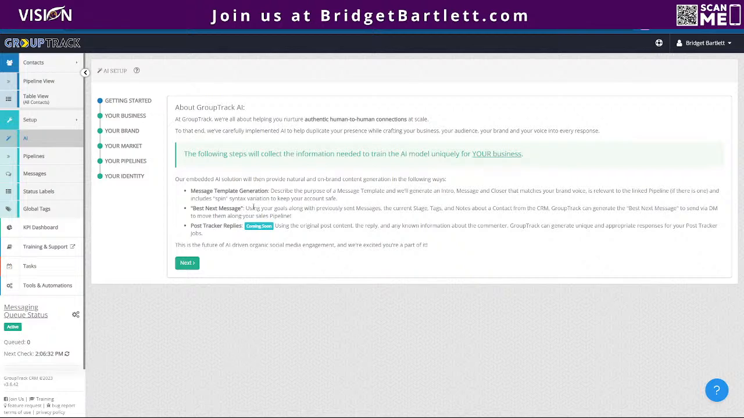Okay, because we want to kind of trick Facebook and not let them know that we're using a tool to do these things. Okay, so best next message. This is what I was talking about before. Using your goals along with the previous sent messages, the current stage, tags, and notes about a contact from the CRM, so the AI is reading all of that, GroupTrack can generate the best next message to send via DM to move them along in your sales pipeline.